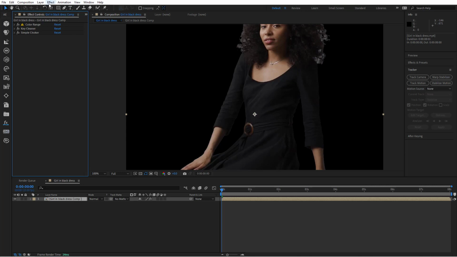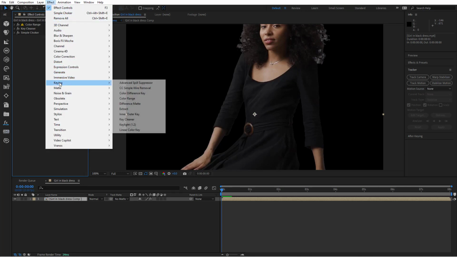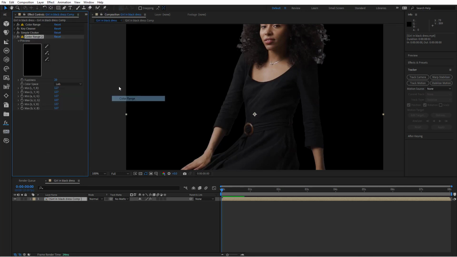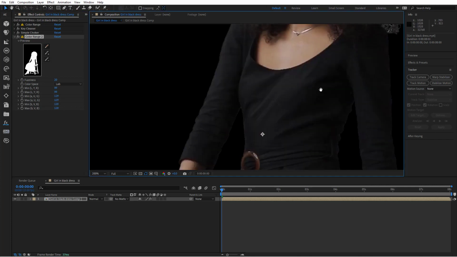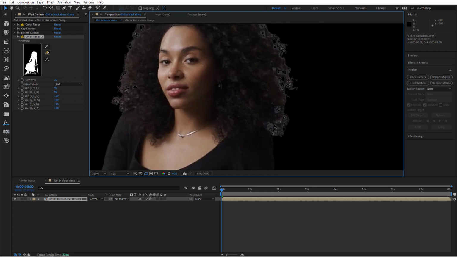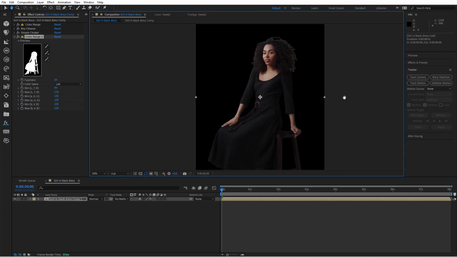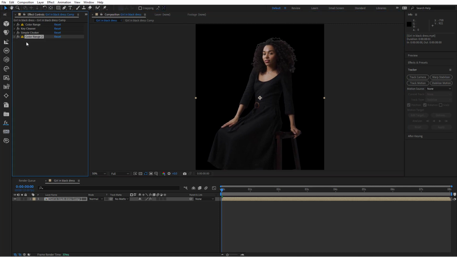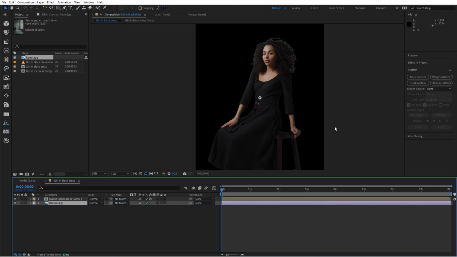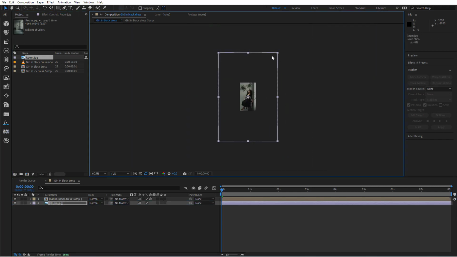Although we might need to refine her hair a little bit more. So let's apply color range again and do that. All right, that's way better. Now we'll head over to our project window to import the background image. And we'll make it smaller.